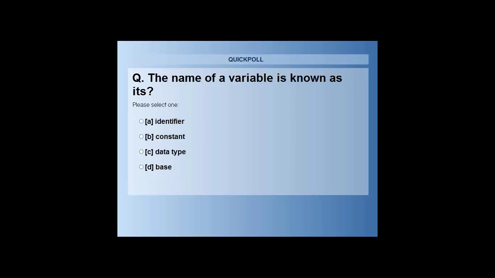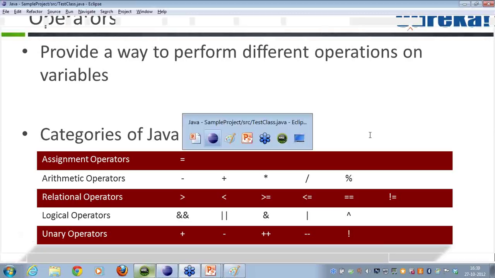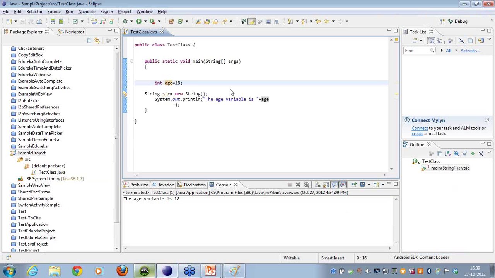So I think everybody has got it correct. It is option A, which is the identifier. All right. So here we have different operators. We have the equal to operator, we have the greater than operator. Let's talk about operators as well.